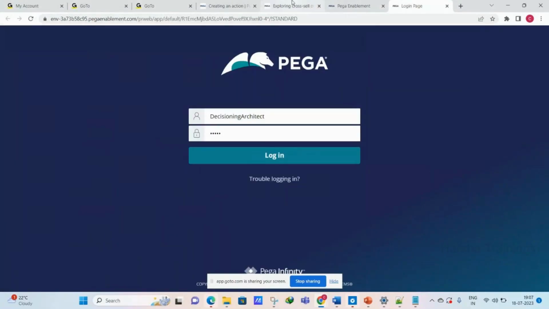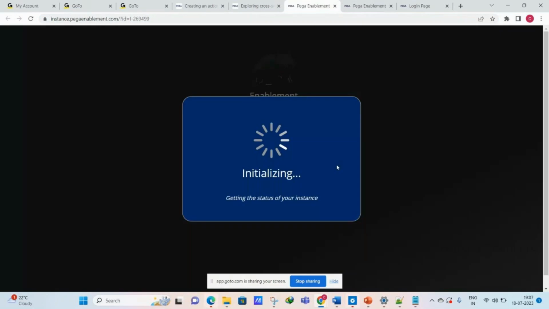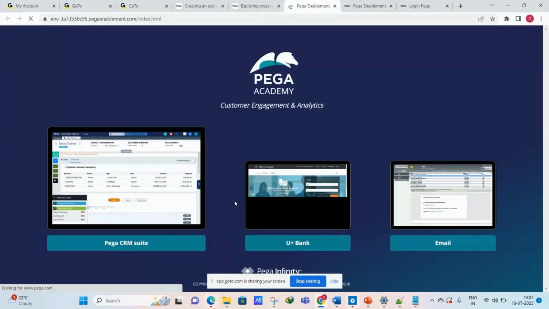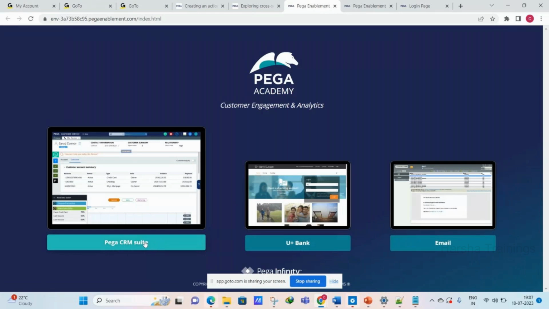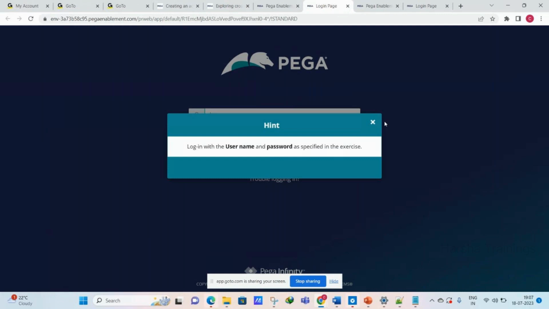So what you have to do, you have to go to this here, log in with your PDN ID and click on this launch button here. After you click on the launch button, you will get this page. Then you have to click on this Pega CRM suite. When you click on this Pega CRM suite, it will get this login page.